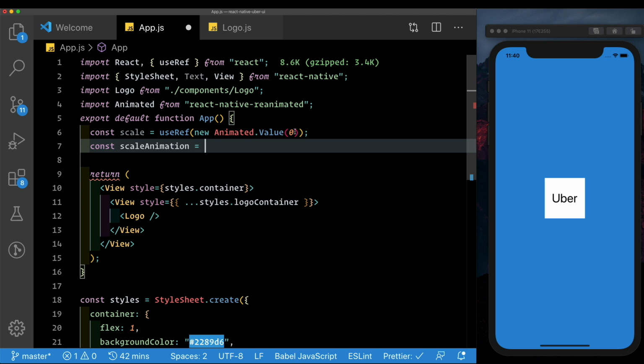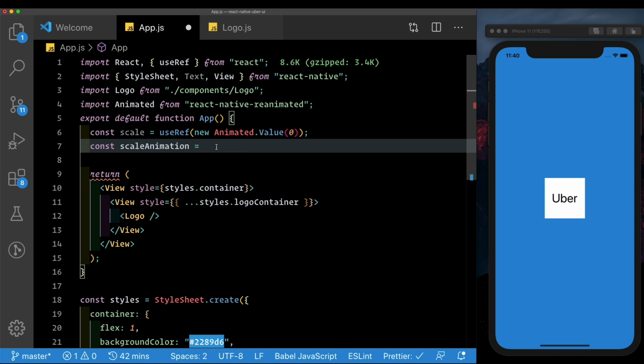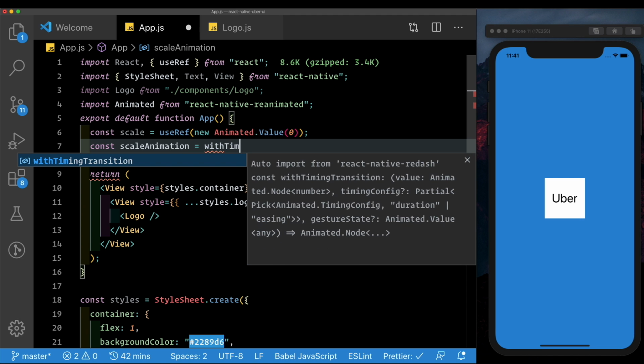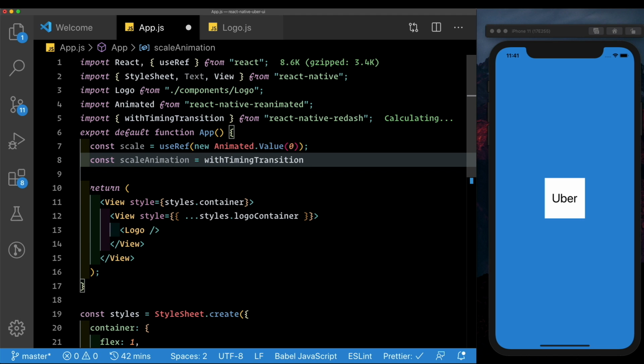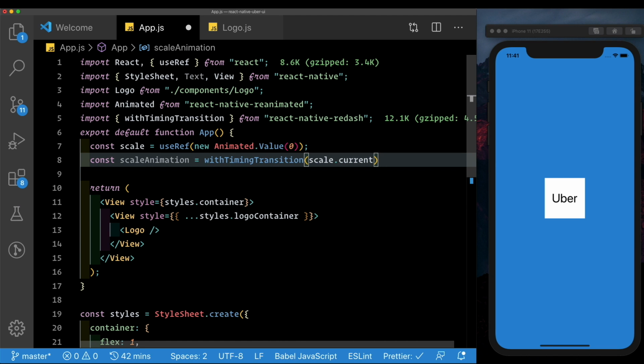Here basically what we want to do is, when we set scale from 0 to 1 or from 1 to 0, we want to run a timing animation based on which we can animate the scale. For that, we'll use the withTimingTransition helper from redash. All it does is, in the background, it'll run a timing animation based on when scale.current changes. We're using current here because we've set scale to use ref, and therefore we want the current value.